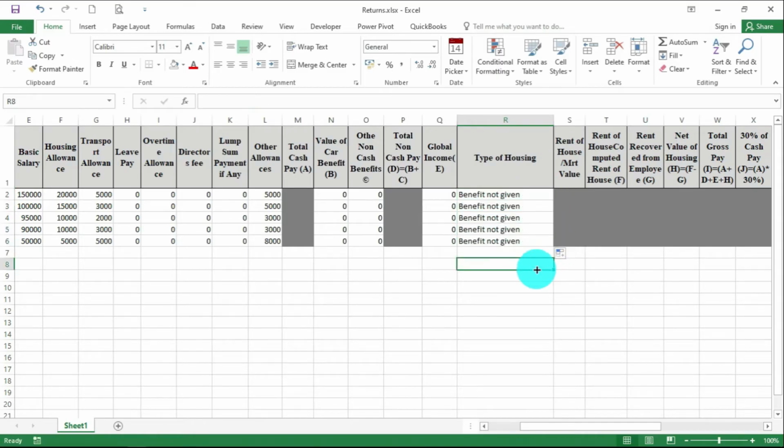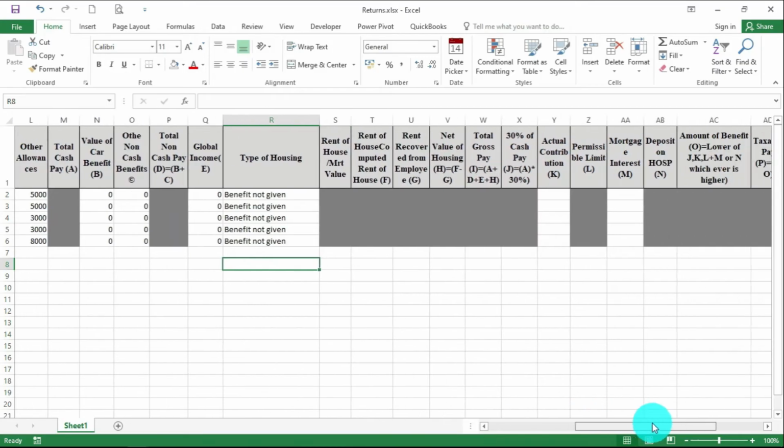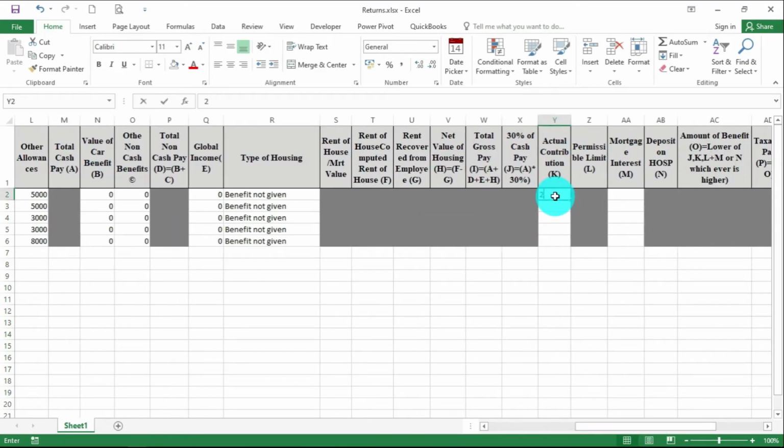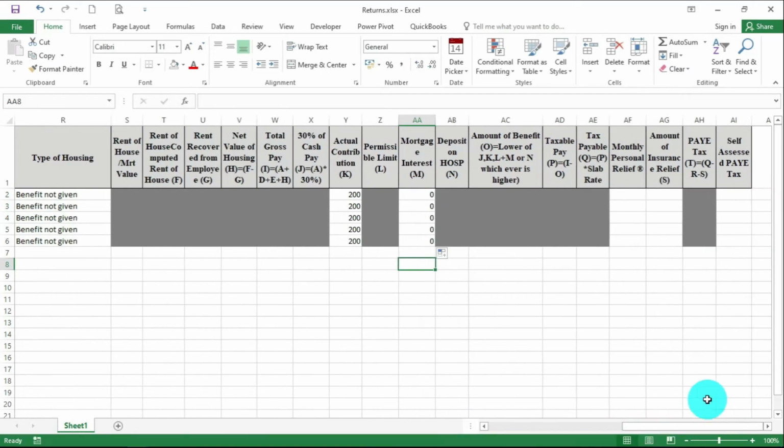Then you go to the next column, and this is the contribution. In this case, we have 200 per employee. And then for the next column, this does not apply to the employees. And then you can go to the next column, and we have the amount that is applicable. This is 2,400 for every employee. The next column does not apply.